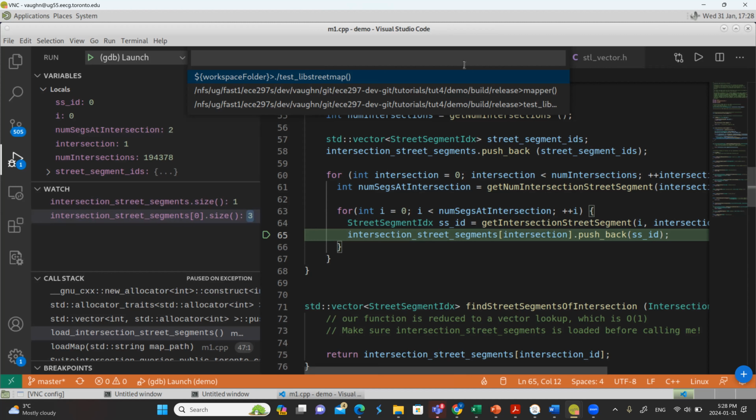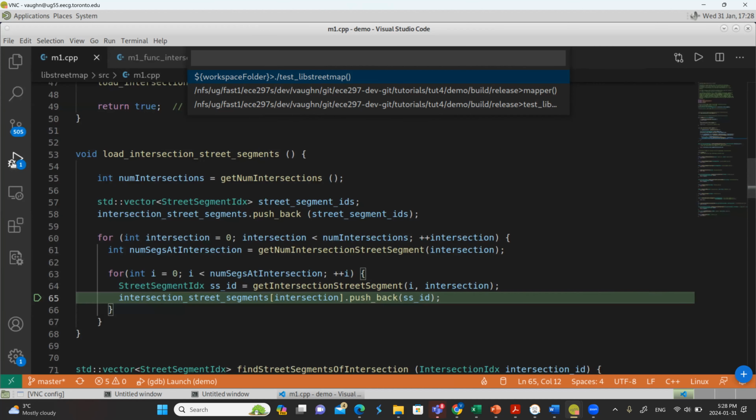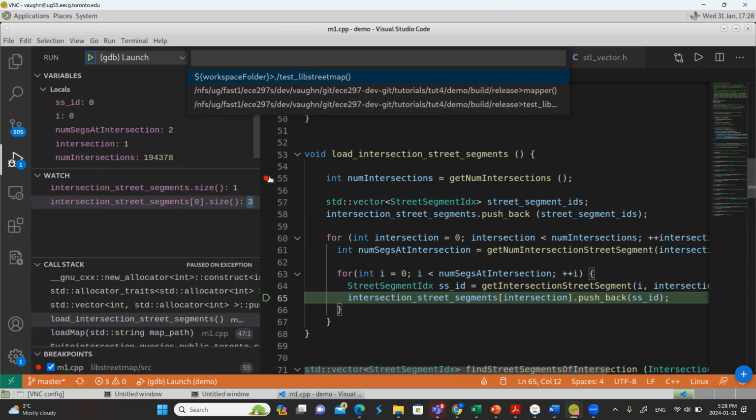But maybe I still can't figure everything out. So I'm going to set a breakpoint, and I'm going to run this again. So let's go back to the debugger here. And I'm going to set a breakpoint at the start of this function, maybe right there. Okay, so I just click in the margin to set a breakpoint, and I'm going to run GDB again.